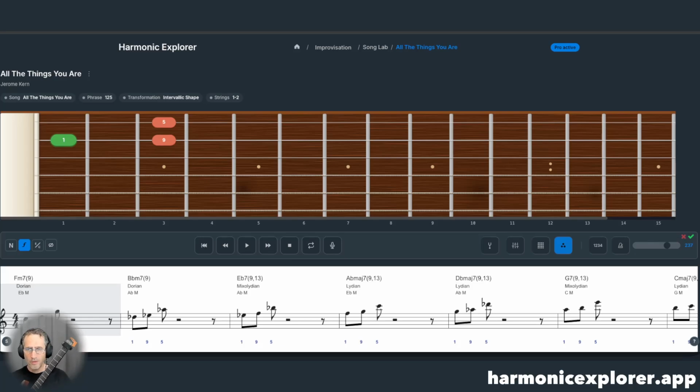Okay, and I use this a lot. The idea is that I know how the shape travels throughout a song, and this is a very, very useful skill. So here you can listen to this shape advancing on All the Things You Are, like this.